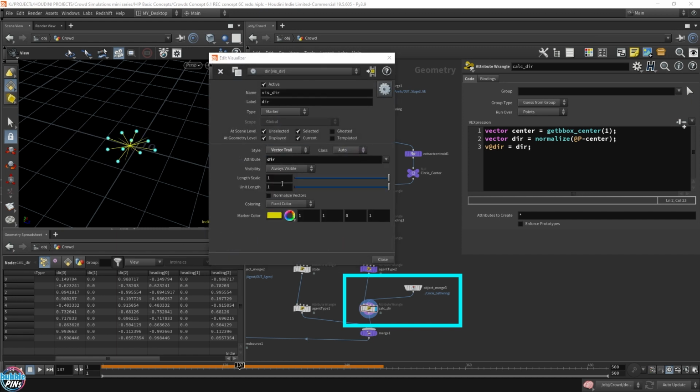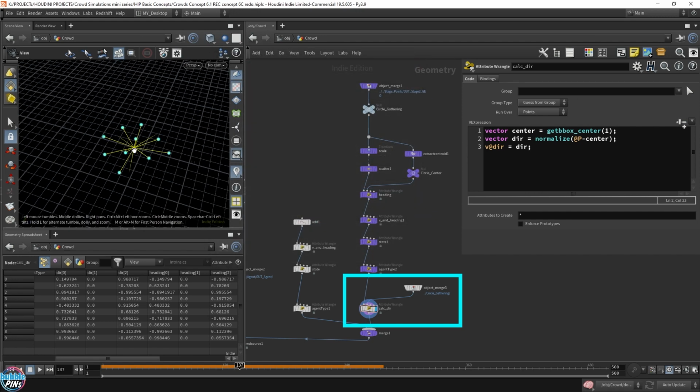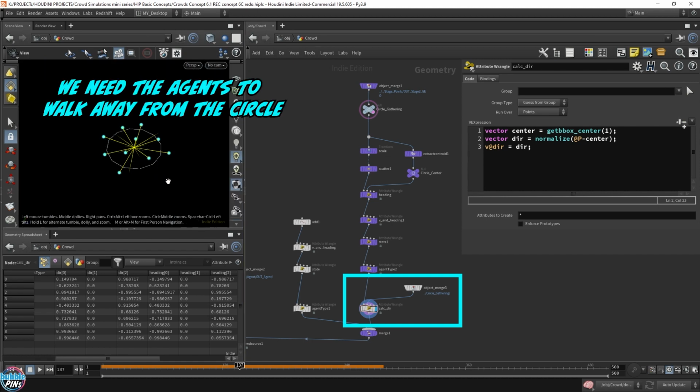We want a marker. We want vector trail. Our agents are pointing towards the center of the circle. Template it. Let me turn off the grid too. There's our circle and all the agents are directed towards the middle. The direction is flipped. We just need to flip it to the other way, so they're going to be walking away from the middle.